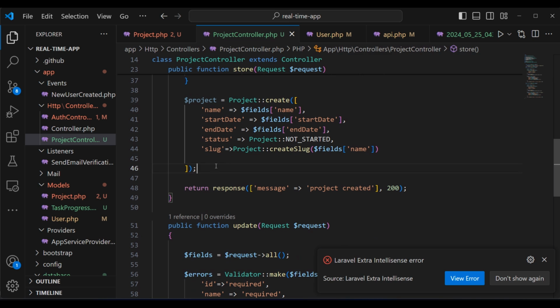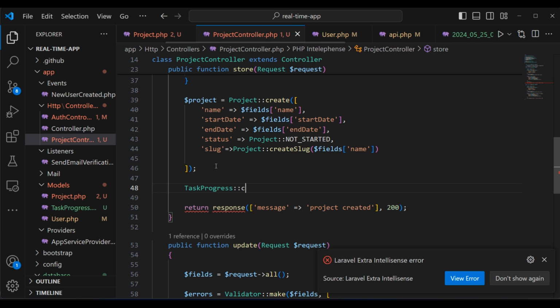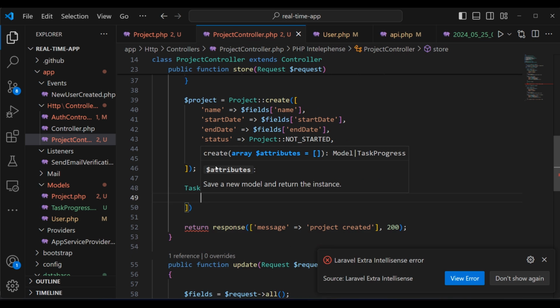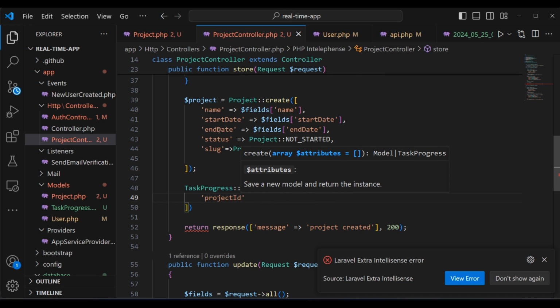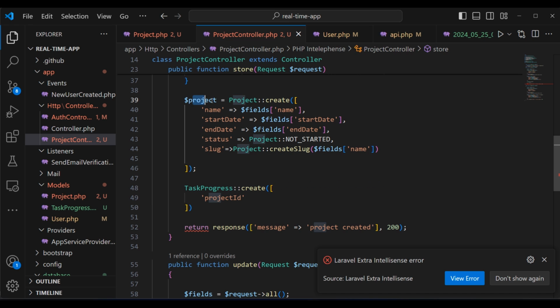And right here, we're going to pass here task progress, and then we're going to call the method create. We're going to pass here this. It is going to take a field. We're going to pass it project ID. And you can see right here, we got projects. When we just created a project, we are storing a created project within this variable project.